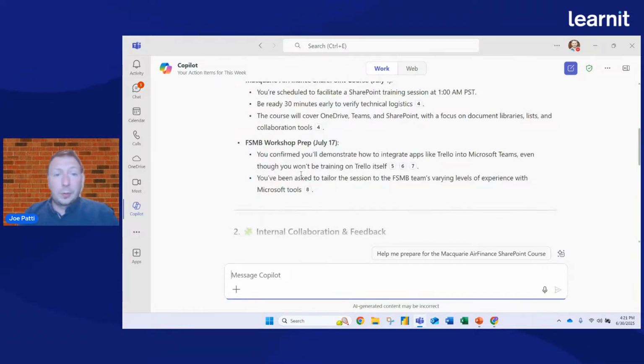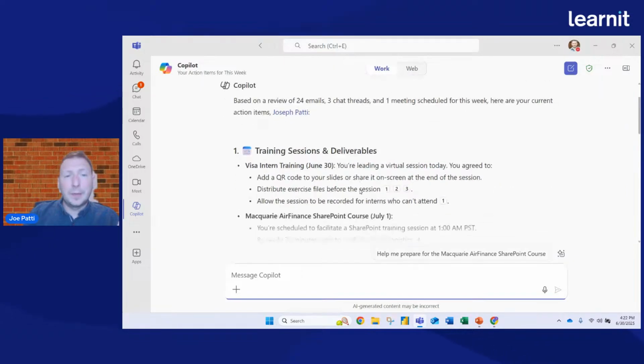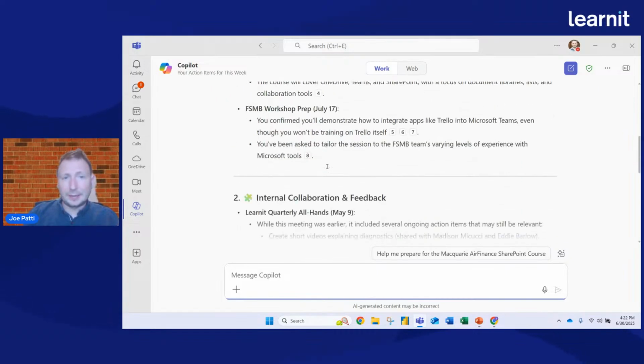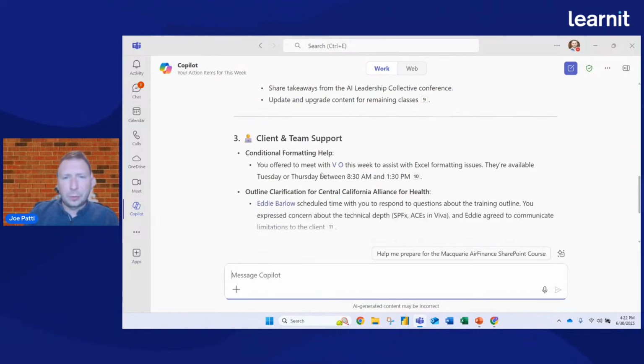Keep going through. You'll see I can confirm how to demonstrate how to integrate apps into Trello. So this is just really telling me everything for my training sessions and deliverables. Those are things I have to get done. But if I keep scrolling, it then goes into that next section where it's like, well, Joe, here's a little bit of the internal collaboration and feedback. So there's an alert at all hands, and it'll go back over to our all hands. I'll just skip through that real quick.